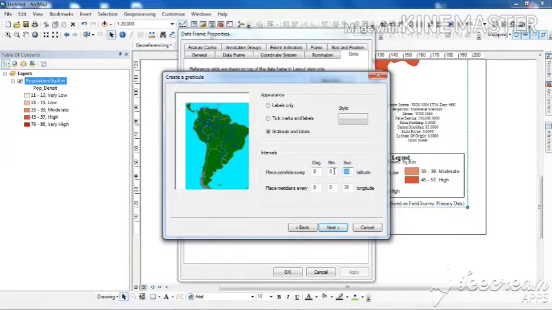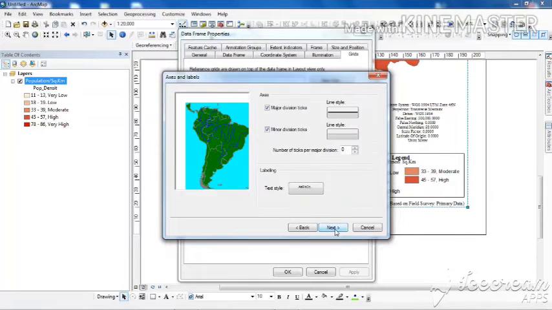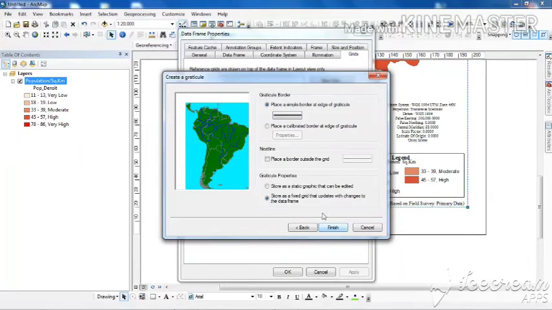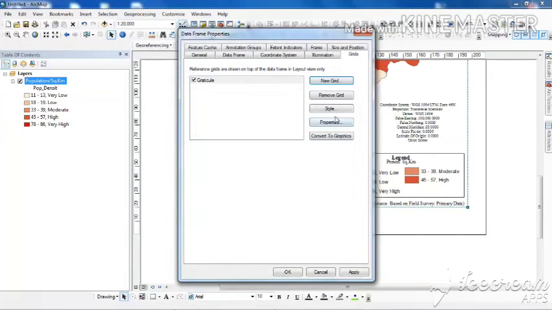Next, 5 minutes. Levels only I need. Let's make it 10 because I have seen that it is coming very clumsy. And like this, a border can be placed, that is not a big deal. Go to the properties as I have shown you.